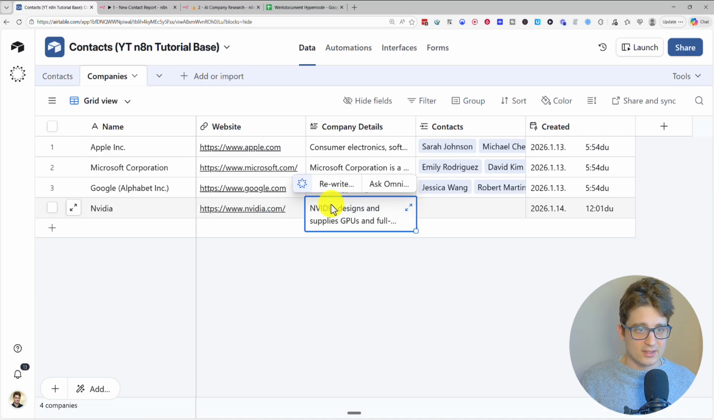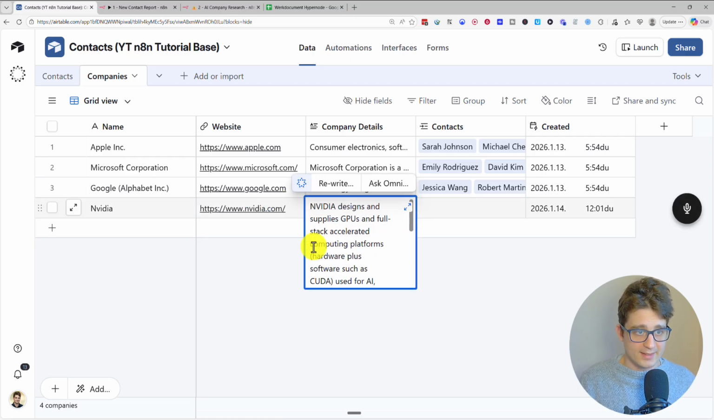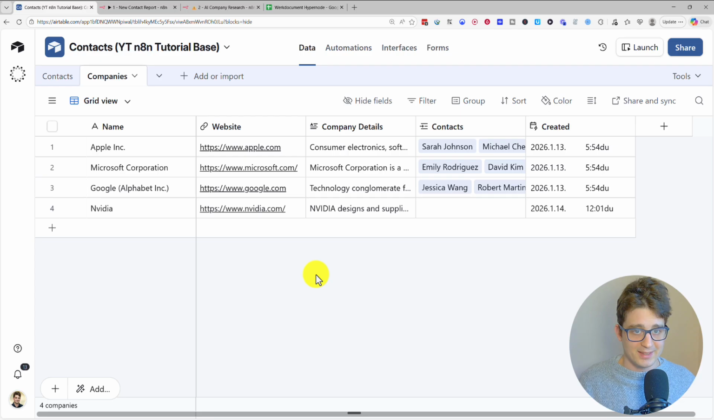Now let's test the full automation. Go back to Airtable and add the new company. I name it NVIDIA. And what we can see is that without us doing anything else, it automatically ran this flow in the background and filled in the two fields for us with the website and the company summary.